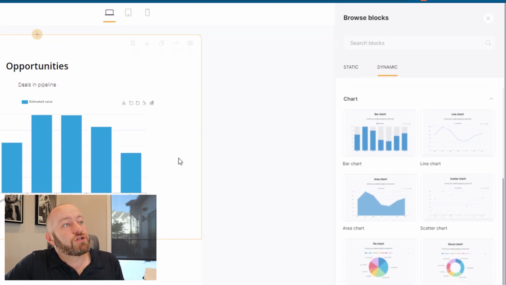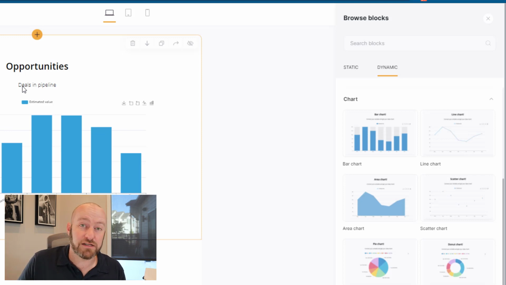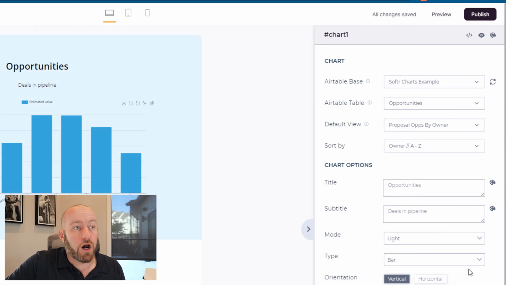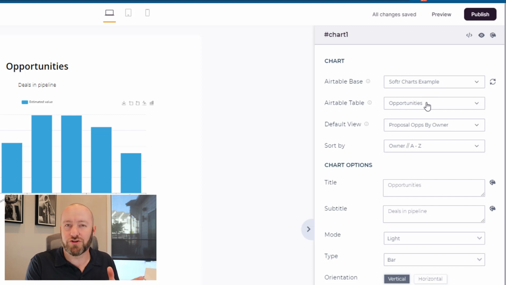So let's go back into our bar chart that we've already set up and look at the different settings as we put that into practice. By clicking on here, we're going to open up the options for that particular block. Obviously, we need to first connect it to our base and then the table. So in our case, our base was called Softr Charts Example, and the data lives in the opportunities table. We have to make sure to specify the table where this data lives.